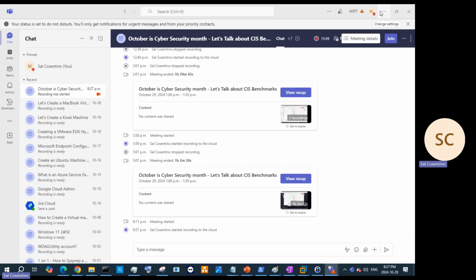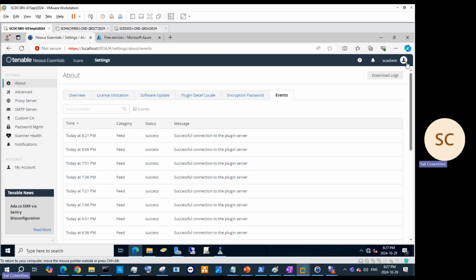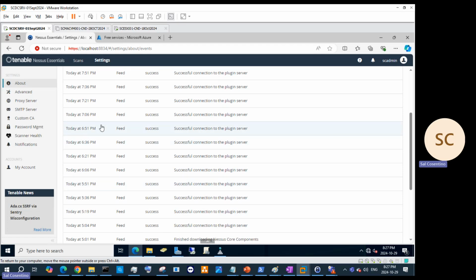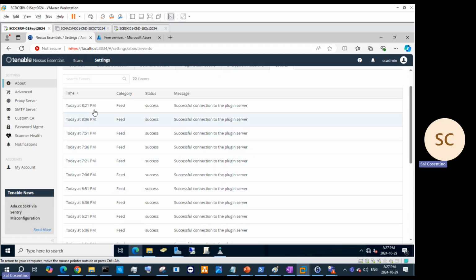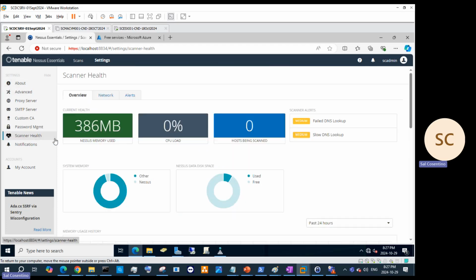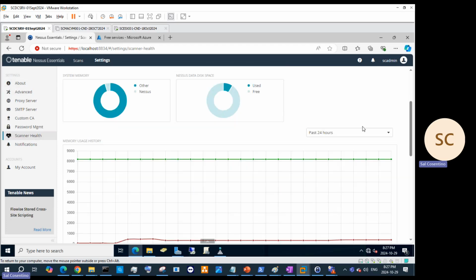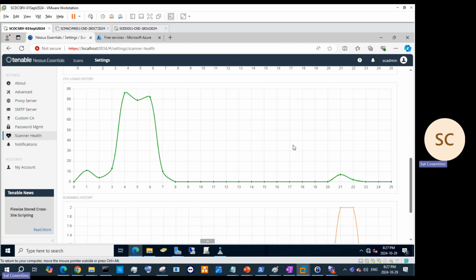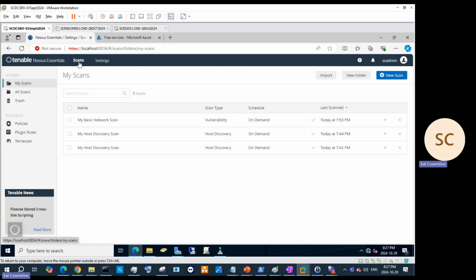In my last video, I was having a little bit of a tough time downloading the plugin server. In fact, after multiple tries, it took over 3 hours. Again, it did find some scanner alerts. So this is this type of scans.